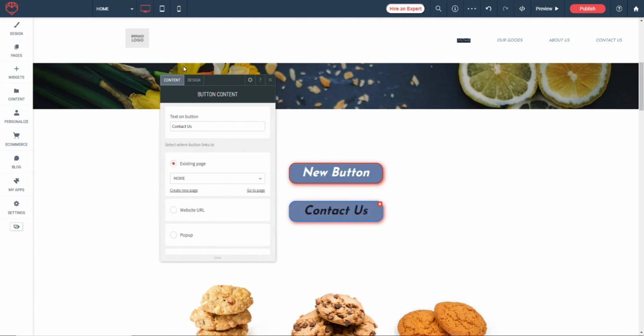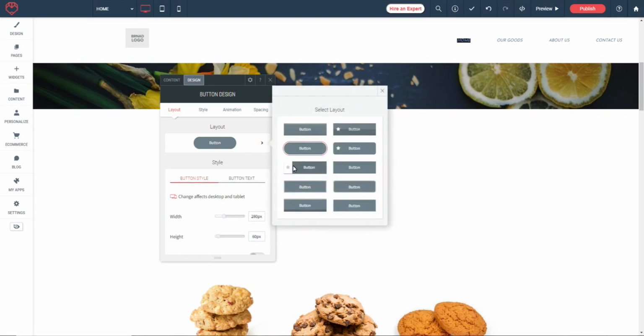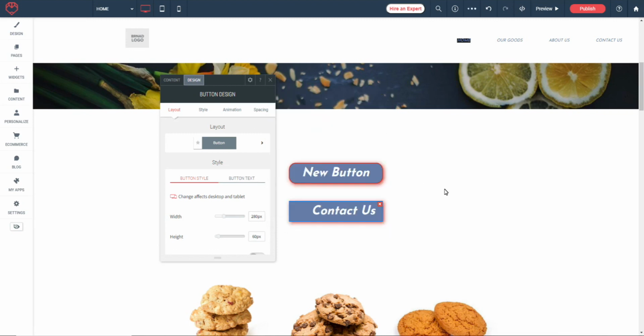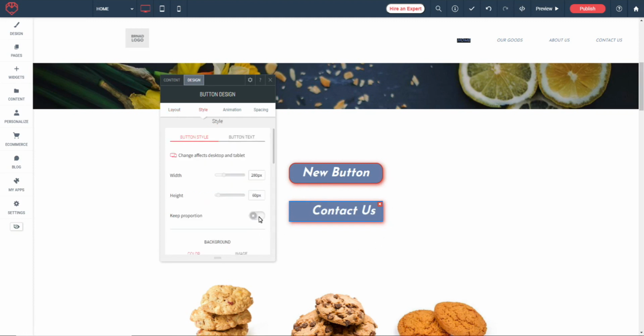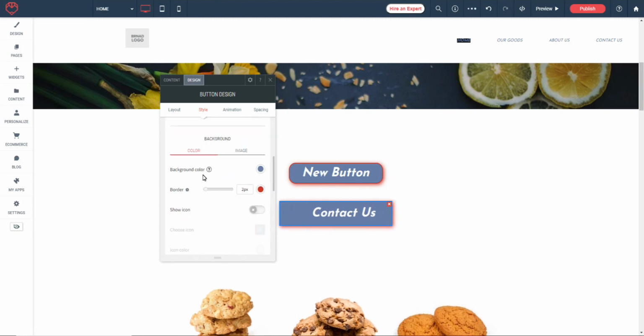You now can change the individual design for this button by going to Design. If I wanted to, I can now change the style of the button. I might want a button with a little icon on it. So there's the global settings on this button here. I'm now individually changing this one. You can change the button style. I keep it proportion, but I can make it bigger. You can change the color. I might want it a different color to the global settings, but I'm going to keep it this color at the moment. I can change the border color and the border size.